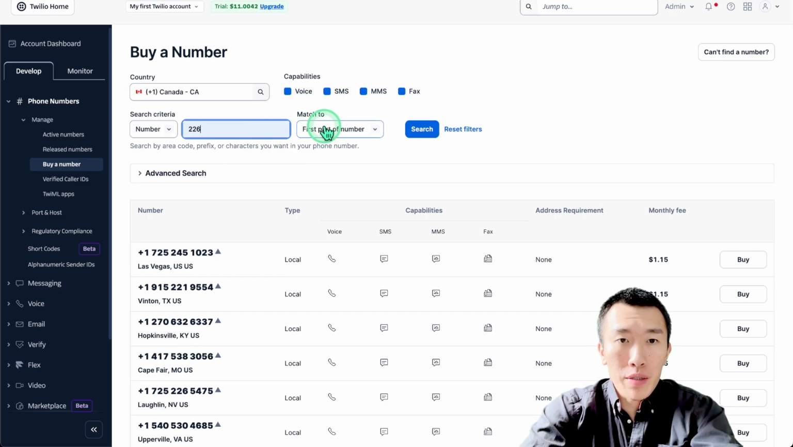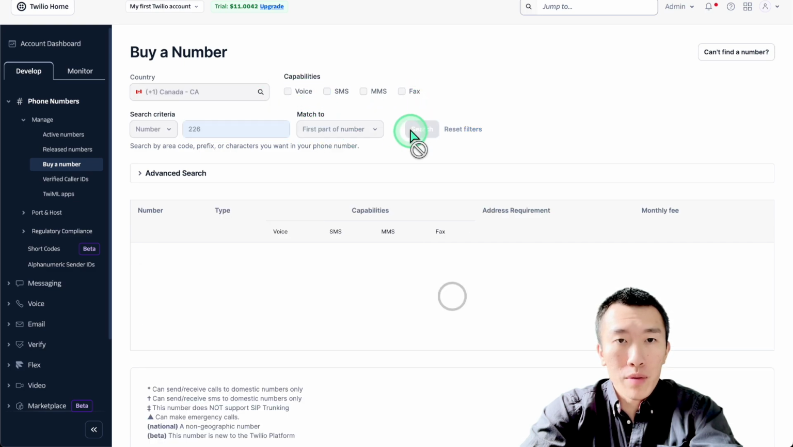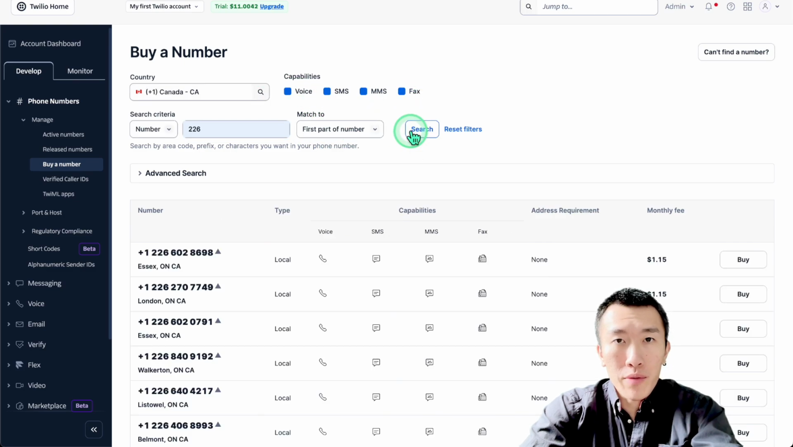Since we're trying to match based on the area code, we'll say first part of number and then hit search. After it's done searching, it's going to give you a list of all these different numbers. As you can see, it even tells you where it's from and all that good stuff. Let's just say that we want to buy this one. Then you would look at the monthly fee. It's $1.15, so it's actually cheaper than $2. It's basically nothing, so go ahead and hit buy. Once you hit buy, you have that number available to you.